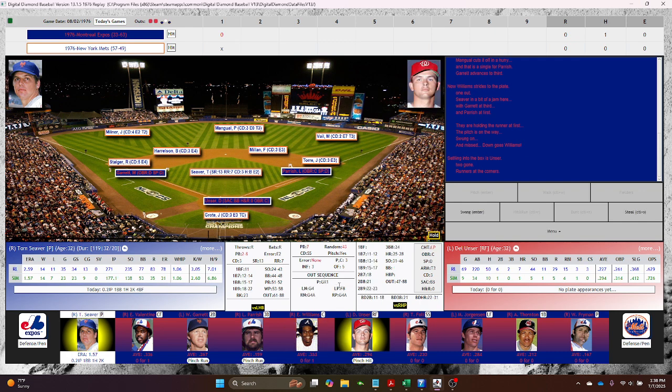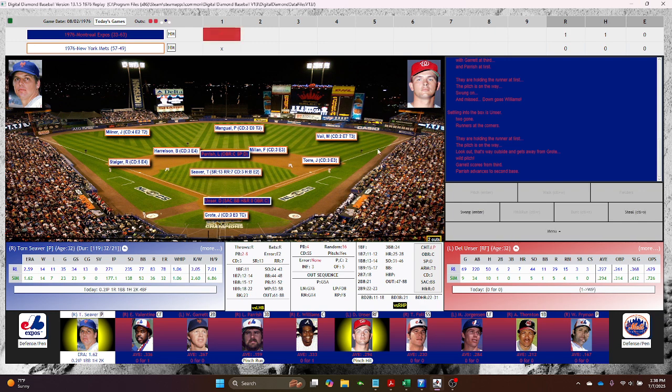And now Del Unser will come up to bat. Pitch to Unser, off of Seaver's card. 56. Wild pitch, yes. That's going to be a wild pitch, gets by Grote, and Garrett's going to score. So Seaver uncorks a wild pitch. That'll move Parrish to second with 2 outs. Here's the pitch to Unser, off of Seaver's card. 66 is going to be hit into center field, rather deep, but Pepe Mangual will be there to make the catch. And that's 3 outs.